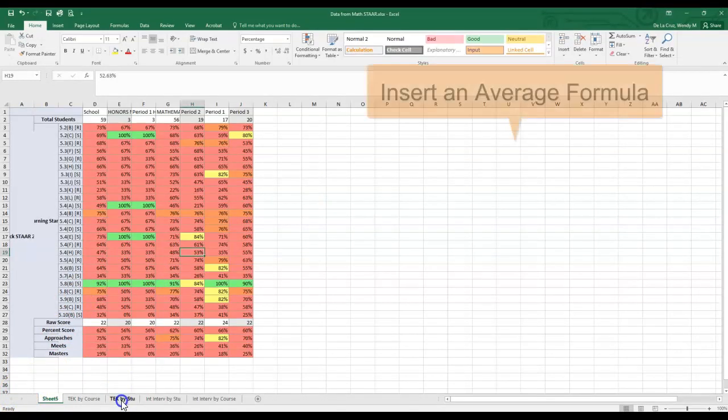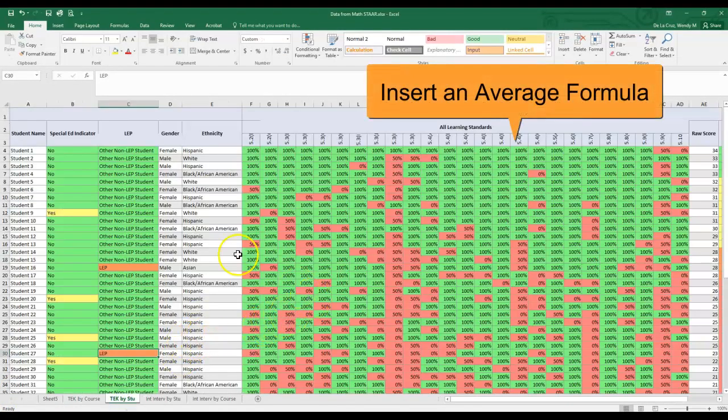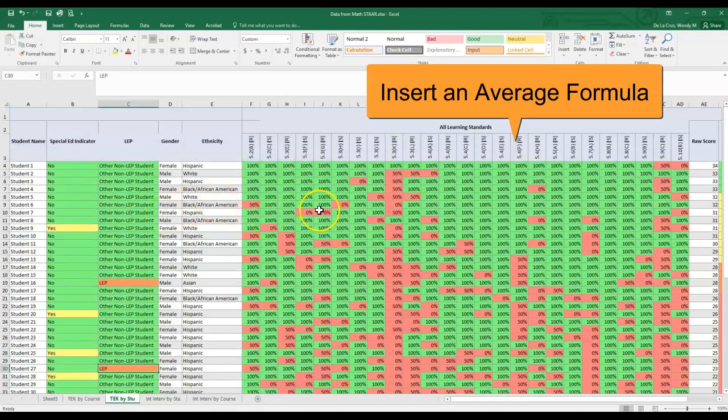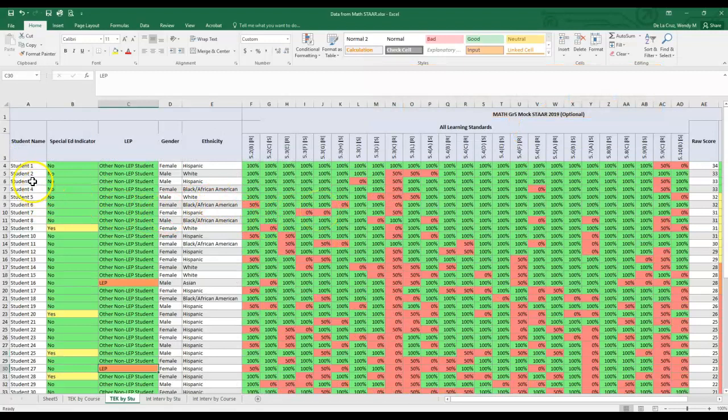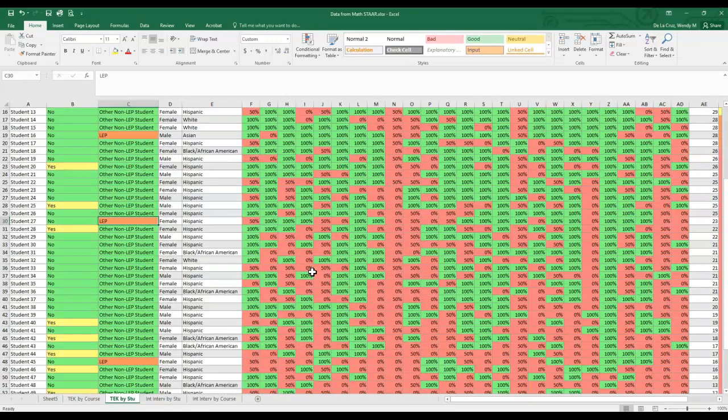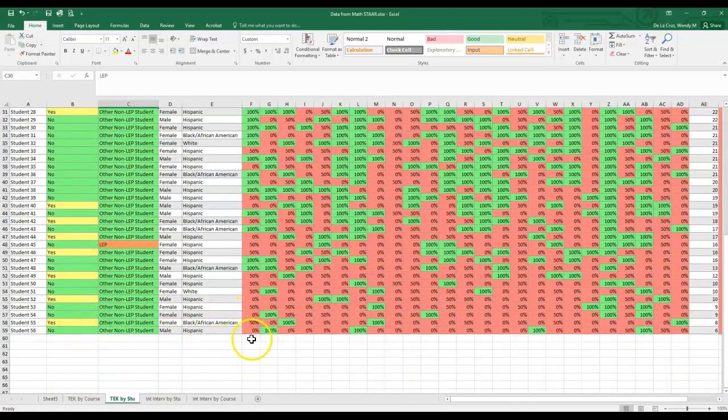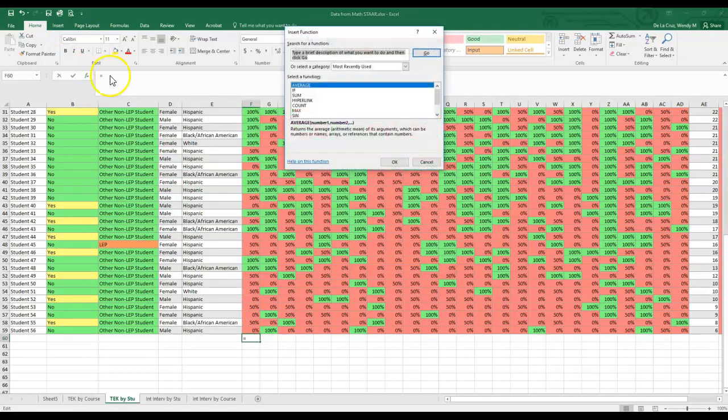So the next tip I'm going to show you is about averaging, including averages. Often I will do this when I'm looking at a student breakdown. What I like to do is have a formula for my average so that I have my overall average right in here. So what I can do is go down to the bottom of one of the columns, and then I'll go to this right here, insert a function. The average one is the first one that pops up.